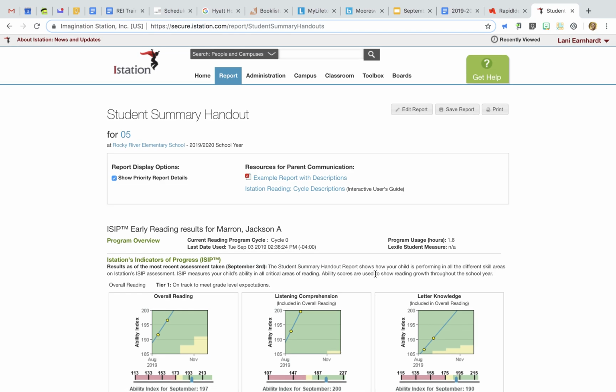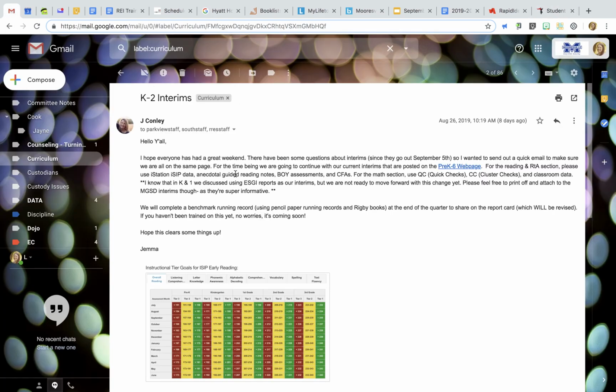But there you go. I hope this helped you. I know that some questions came up about progress reports. This did come out about interims. It says K2 interims, but it goes for third grade as well, as far as what to use for that Read to Achieve section. You're not going to have a lot of data points right now. This is the very first time they've been in your grade level all year, so it's only 4.5 weeks.